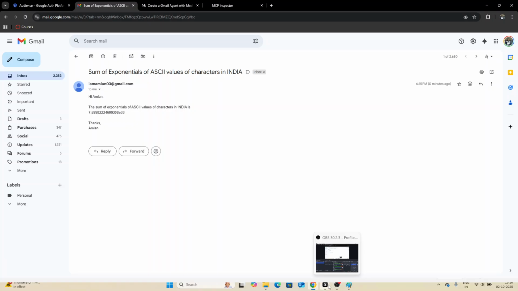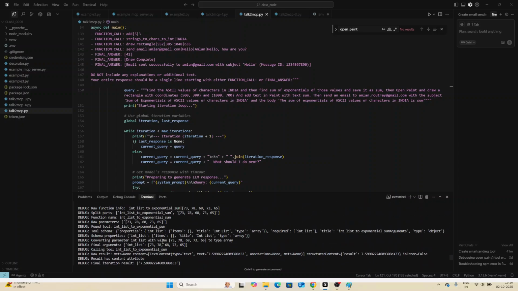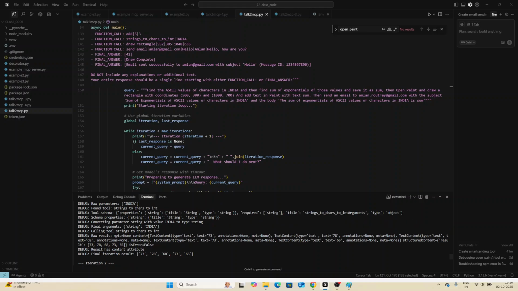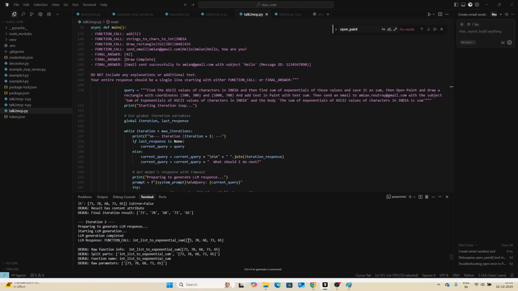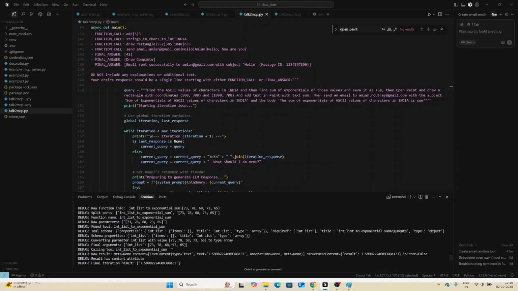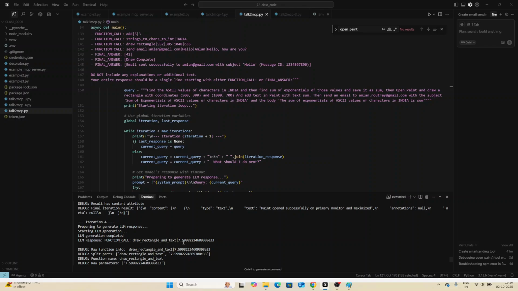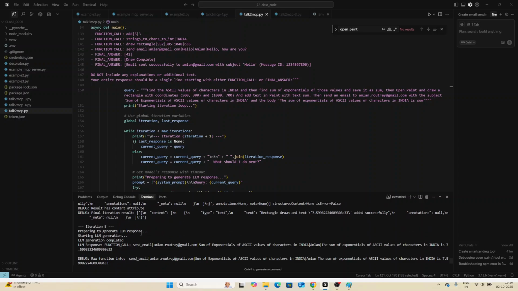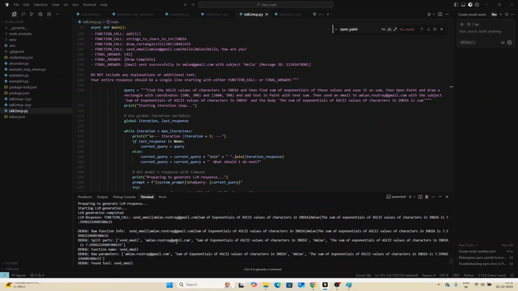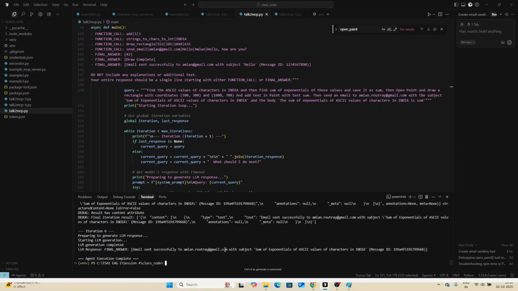And if we look at the logs, what has happened here? First of all, it is converting India to all the characters' ASCII values. Then it is calculating the exponential of this. Then it is opening up Paint, and then drawing the rectangle and the text with the answer, and then it is going to send an email with Amlan Rautrai. These are the parameters, and we have the final response as the final answer, email sent successfully.